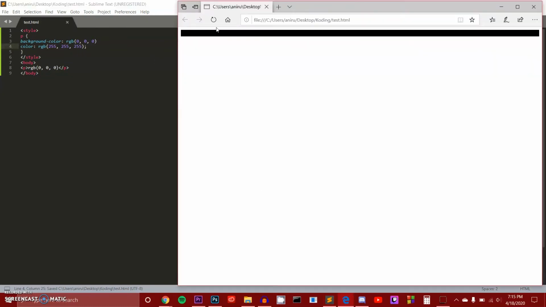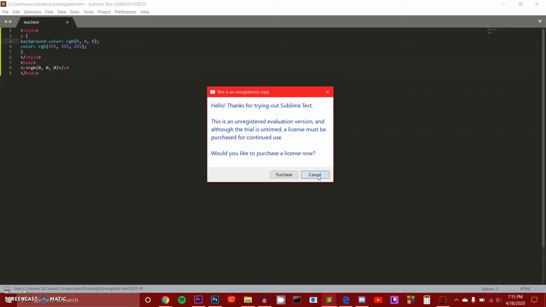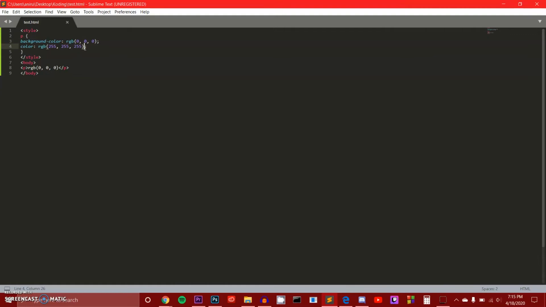Let's reload it. Okay. What did I do wrong? Oh, right there. And then there, we got it. So that is just pretty much how that works. So those are black and white once again. Black is when all of them are the minimum value, which is 0. White is when all 3 numbers are the maximum value, which is 255.